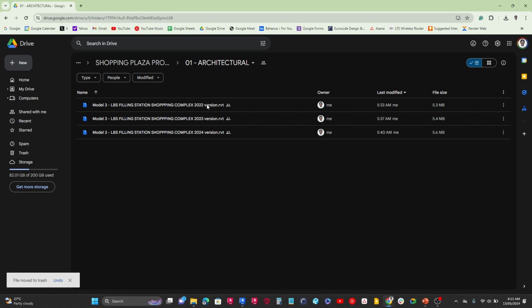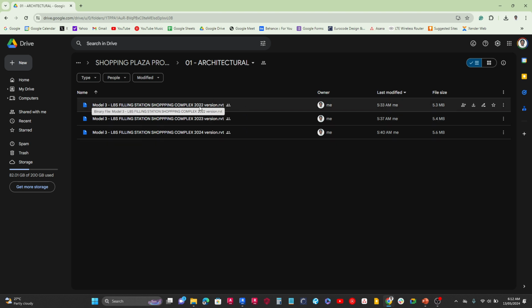So the reason why I provided three version files is that Revit as a software has this backward compatibility issue, where for instance, if you are using an older version of Revit, say 2022, you will not be able to open a 2024 version of that file. But if you are using an updated version like 2024, and you get a 2022 file, it means that you can open up that 2022 file. An example is that I can open this Revit 2022 file in my 2024, but I can't open a 2024 file in a 2022 version of Revit.